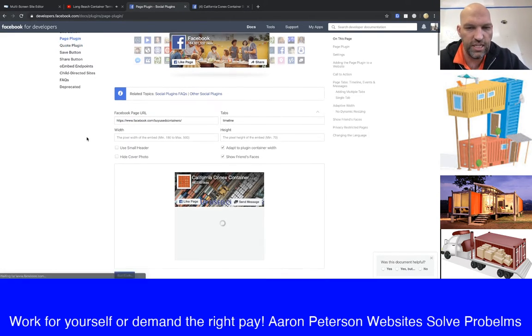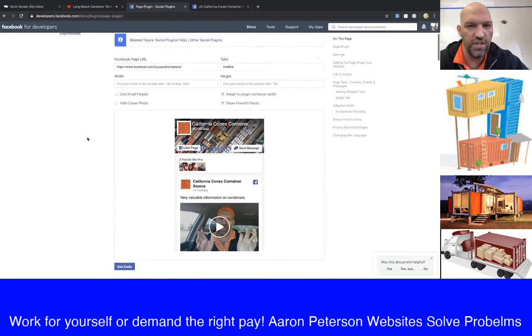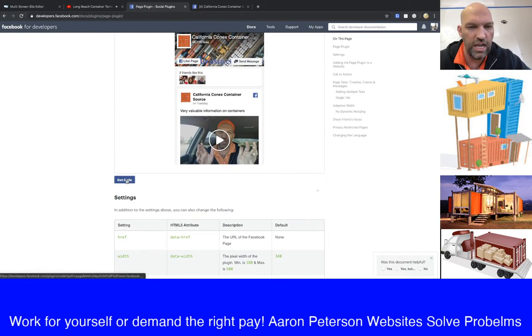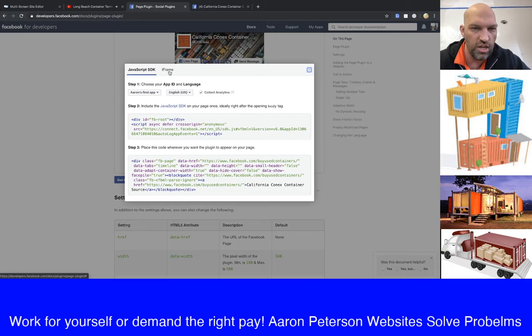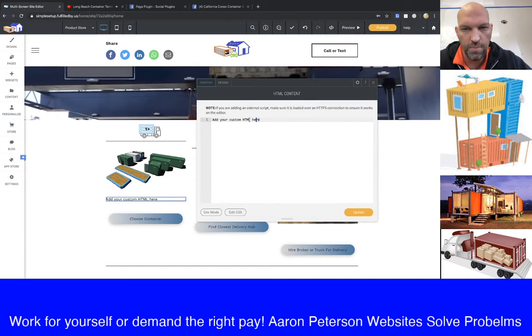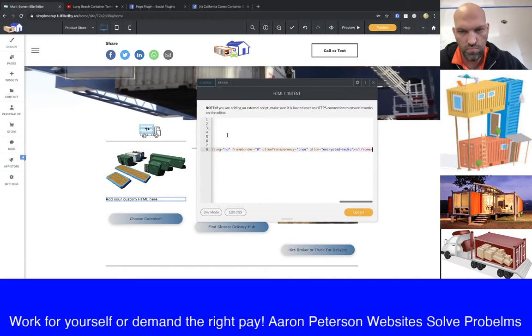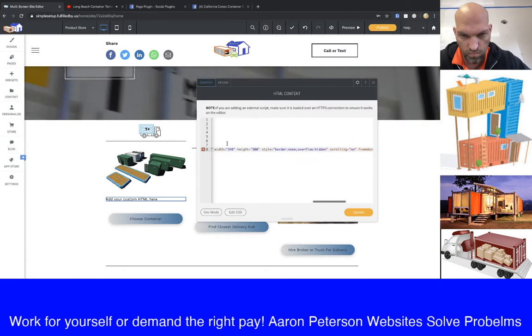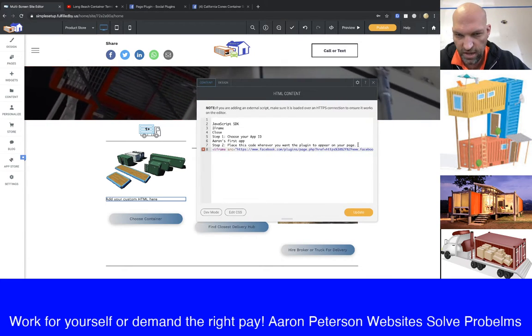Coding is so easy these days. So right here, that's what it has, and then I can literally click on Get Code, and then I can click on iframe right here. And I'm going to grab this iframe, copy. And then I'm going to go back into my editor and I'm going to put that right here. Okay, so I have that.